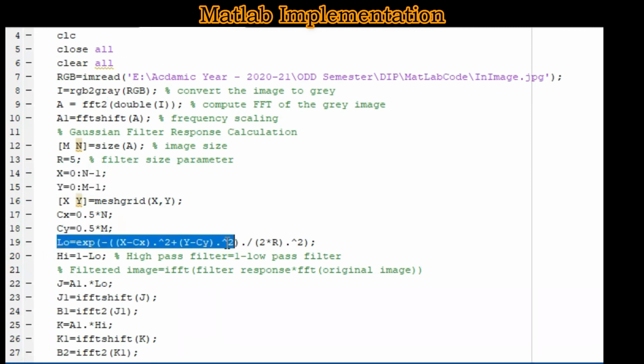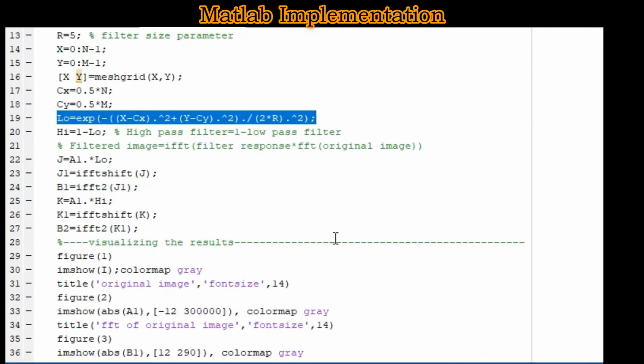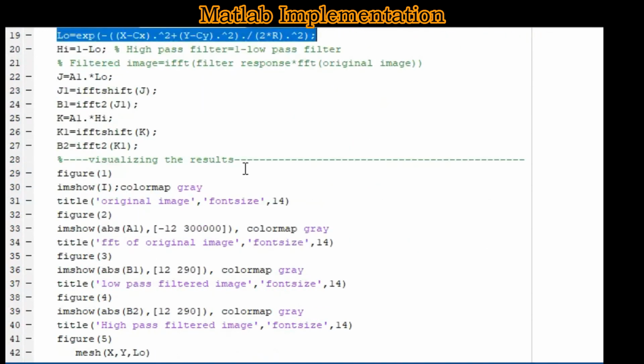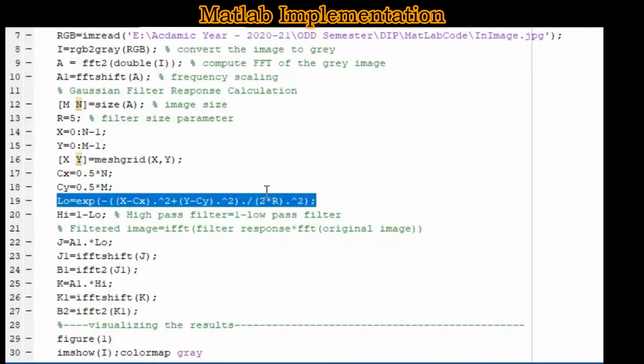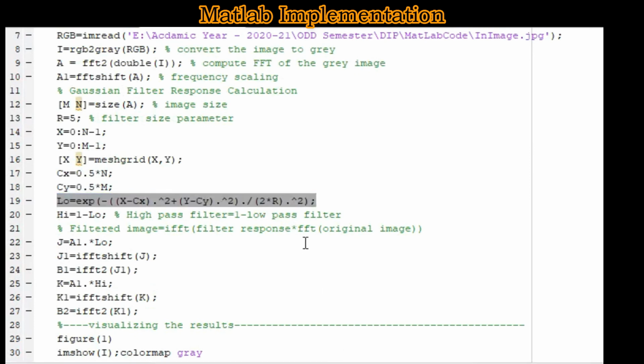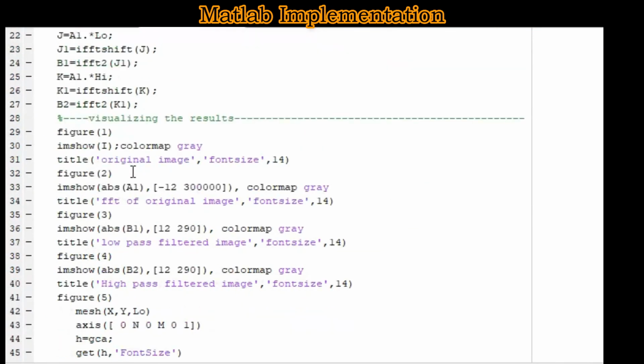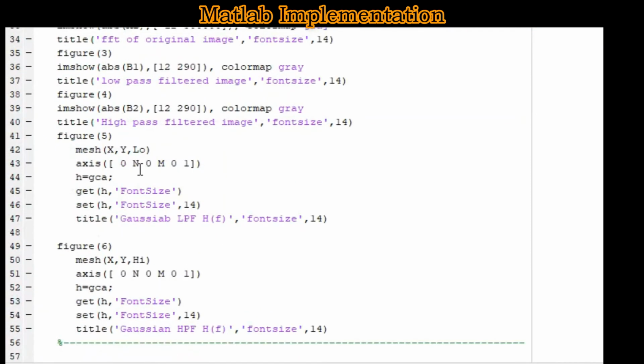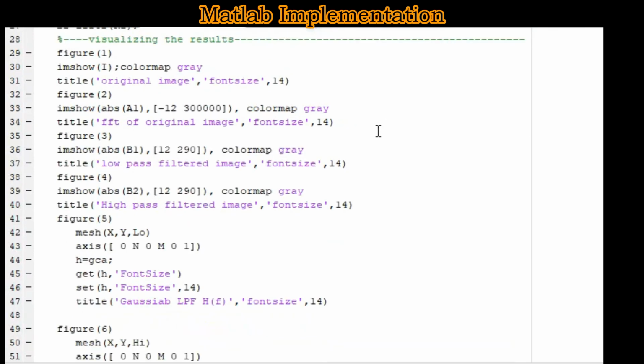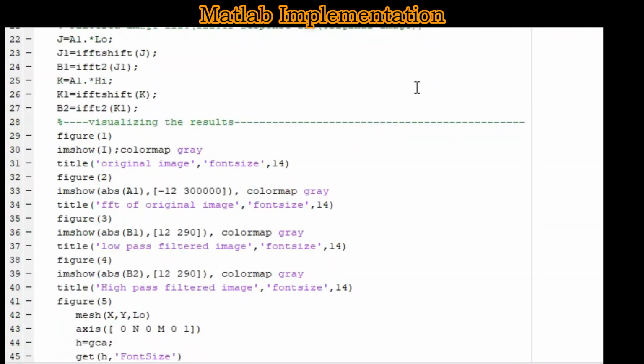This is the statement for performing the Gaussian low pass filter. Similarly, after finding the Gaussian function, here we do the transformation. Then I am performing the filtering operation. After that, I am displaying the output with the visualization of the filter function. Okay, now you can see the output.